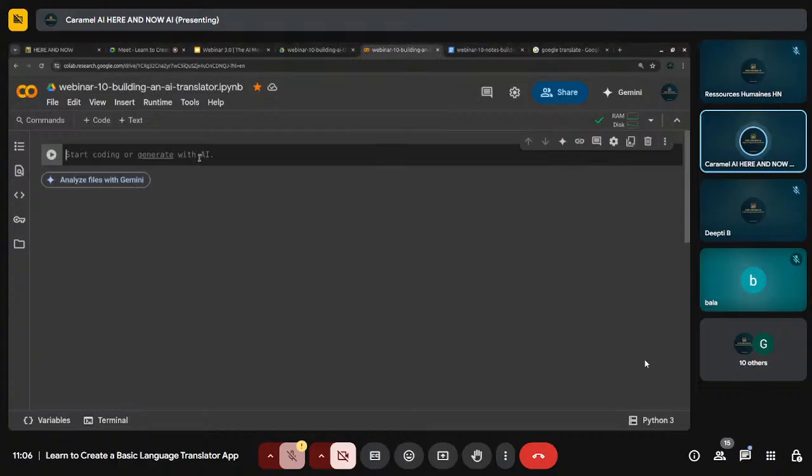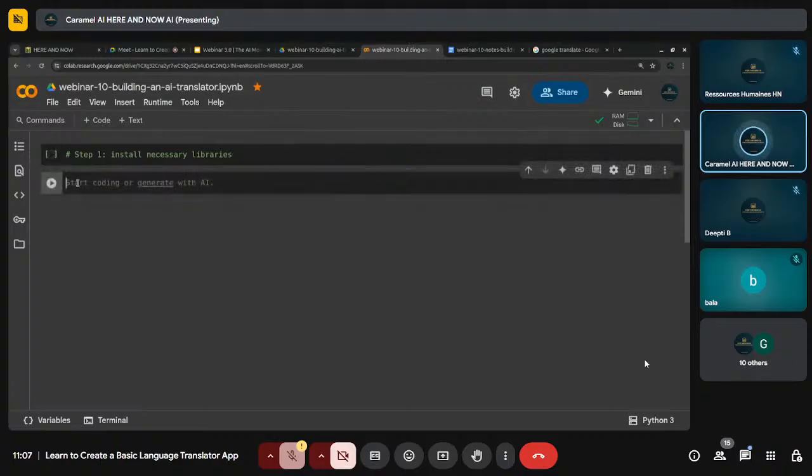For example, let's start with the steps involved in it. Step one, we will install necessary libraries that we will be using for our coding. Then I'll click on this new code cell, and we will have step 2 here. After installing them, we will import the libraries.